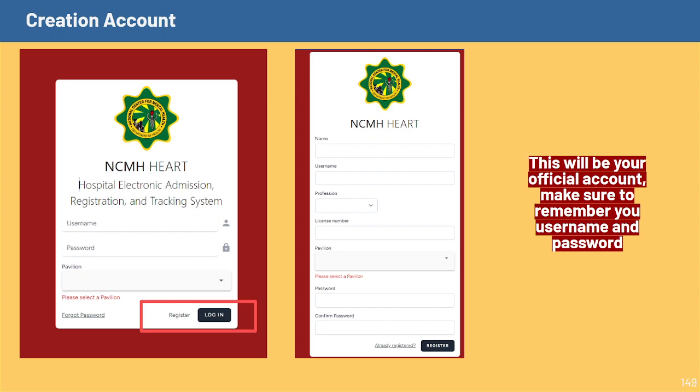After you click register, fill out the following details: your name, your username, your profession, which is doctor, license number, and then your pavilion, which is whichever pavilion you are on duty right now. Let's say you are a referral doctor, then I would put pavilion 7. Or if I am a doctor, then I would put pavilion 7. Password, and then confirm password, and then register.